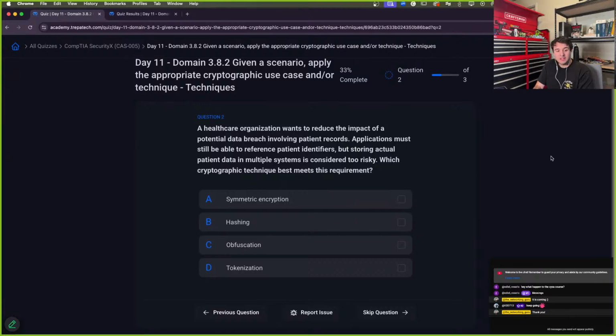Question 2. A healthcare organization wants to reduce the impact of a potential data breach involving patient records. Applications must still be able to reference patient identifiers, but storing actual patient data in multiple systems is considered too risky. Which cryptographic technique best meets this requirement?